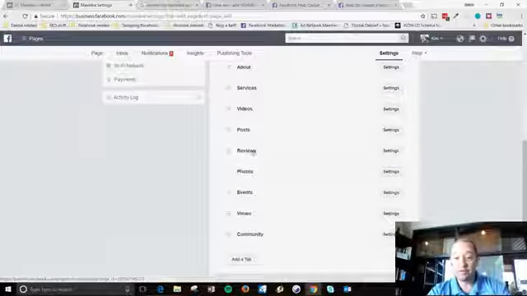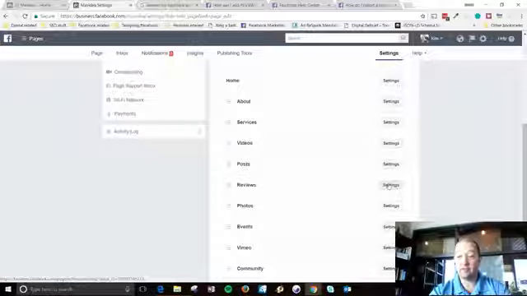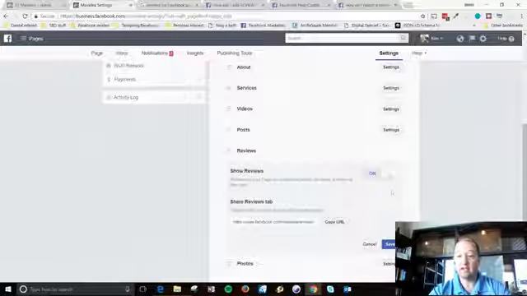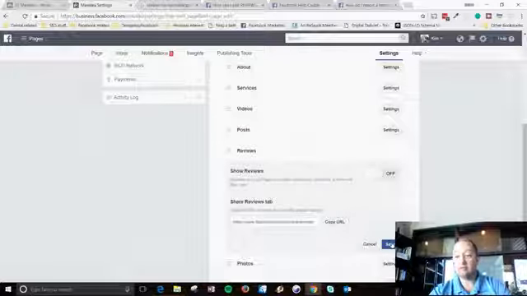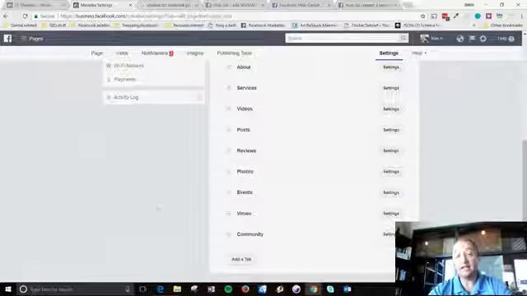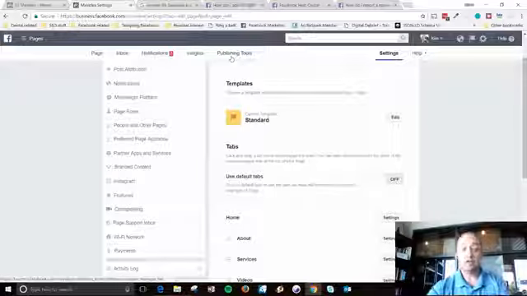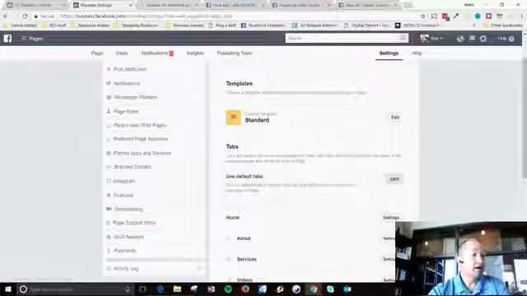If for some reason you ever want to turn that feature off, then again, see your tabs that are currently functional here, click Settings, and we can slide this to off, save it, and then it'll no longer show. We'll turn that back on, save, and that's it. That's how you can enable reviews. So super easy. Also how you can turn them off if you want to.